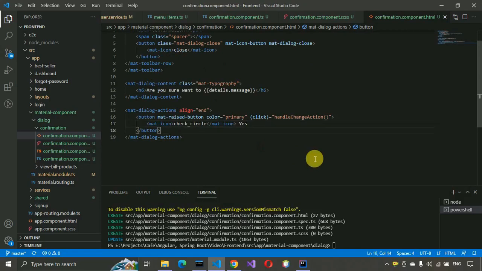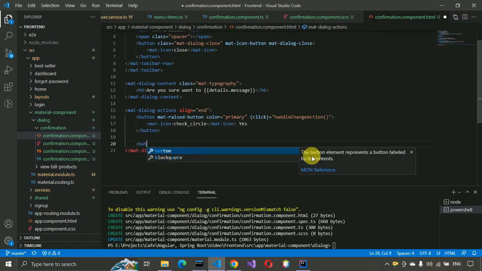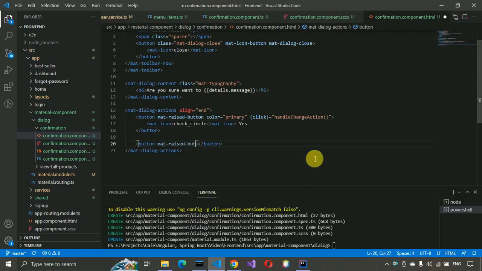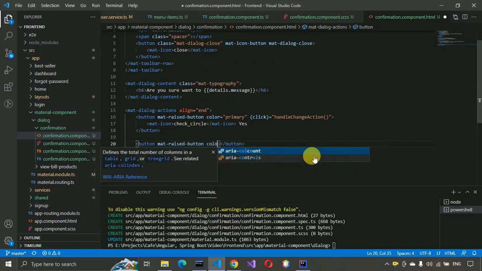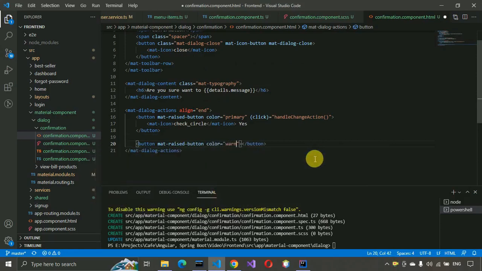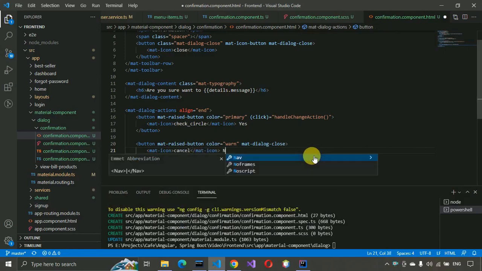And another button, mat-raised-button with color warn, and mat-dialog-close. Then mat-icon cancel, put a space, and here write no, and just save this.